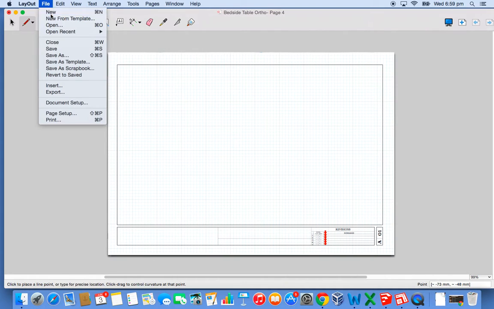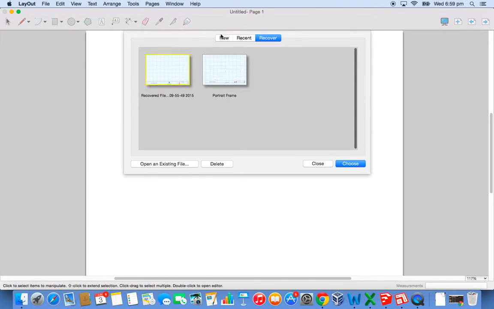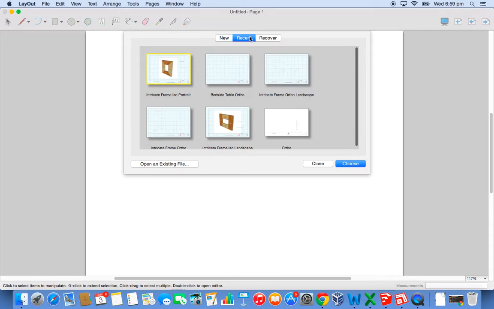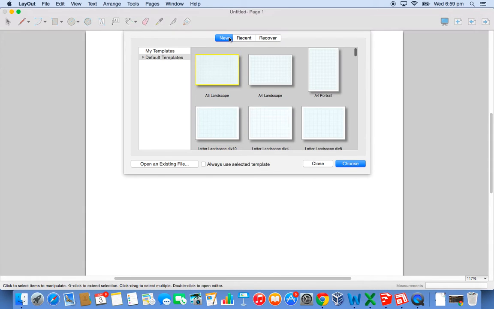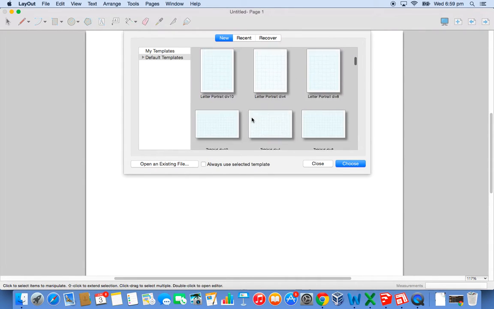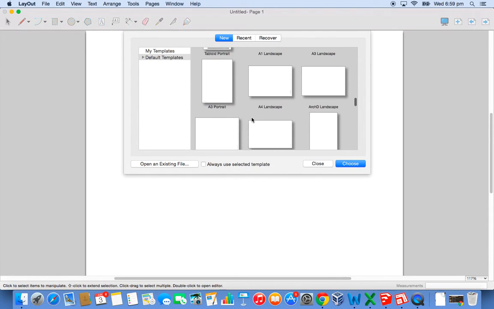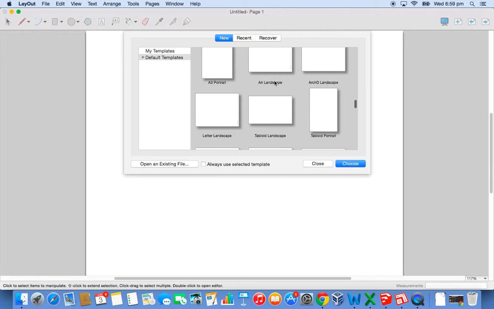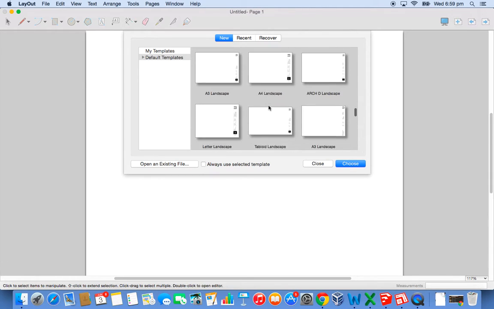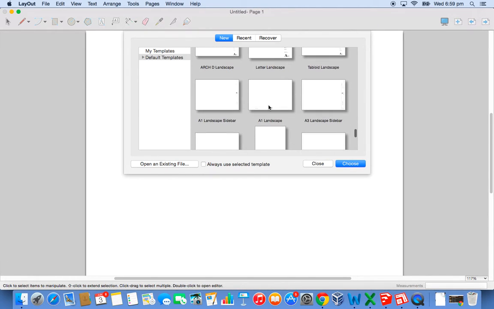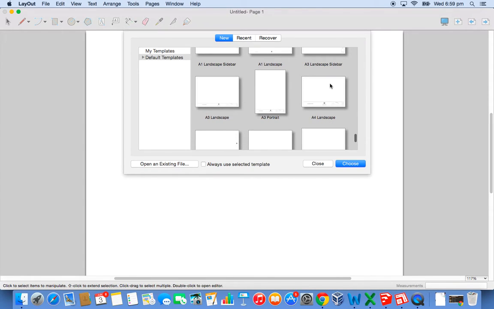So I'm just going to pretend I've got a new document. And for me, because I've been using it, I can go to my recent ones. But for you, you'll go to New, and you need to scroll down until you find A4 landscape. It's a bit confusing because there's a few called A4 landscape, but you're looking for a particular document. So there it is. It's this one here, and it's the one with the title block down the bottom and just a border around. So we're going to choose that.